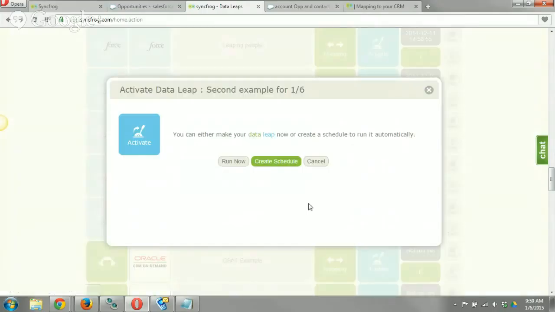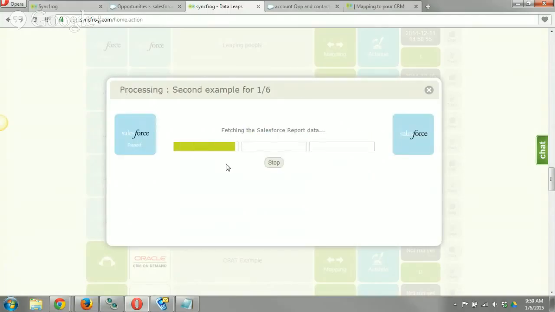So click on activate again. And again, we can create it as a schedule, or today I'm just going to do a run now. So we're going to click on that run now, and it's going to grab our Salesforce report from that first org.